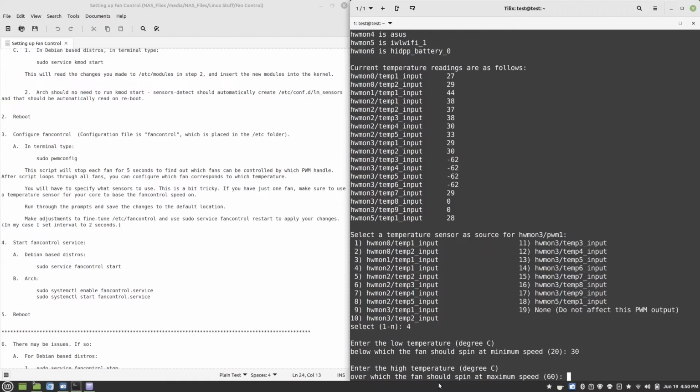Enter the high temperature over which the fan should spin at maximum speed. Again, the goal of my system is quiet, and so I don't desire to have the fans spinning at maximum speed when I'm at a 60-degree core temperature. These cores will automatically shut down when they get too hot anyways, which is usually above 100 degrees C. So I set this at 80 degrees. Again, you can take the default of 60 to be on the safe side.